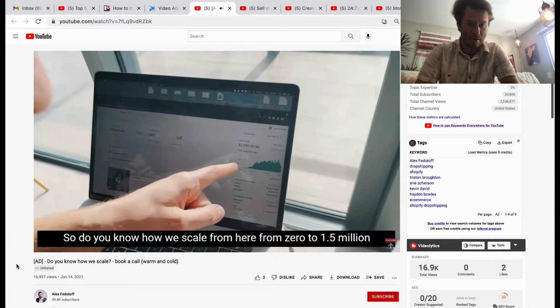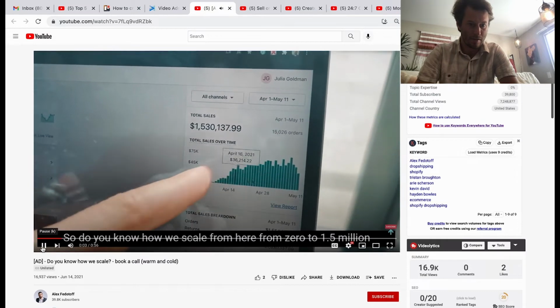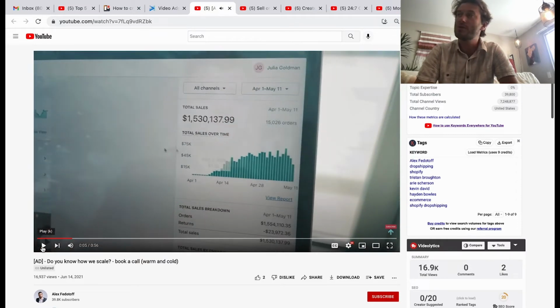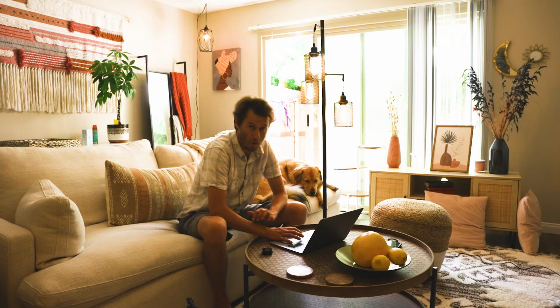Hey, check it out. So do you know how we scale from here from 0 to $1.5 million? Do you know how we scale from 0 to 1.5 million?